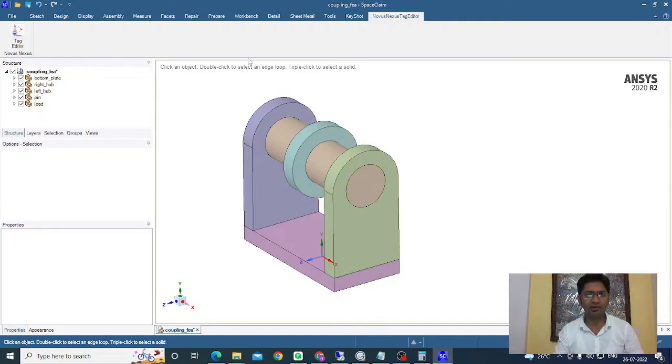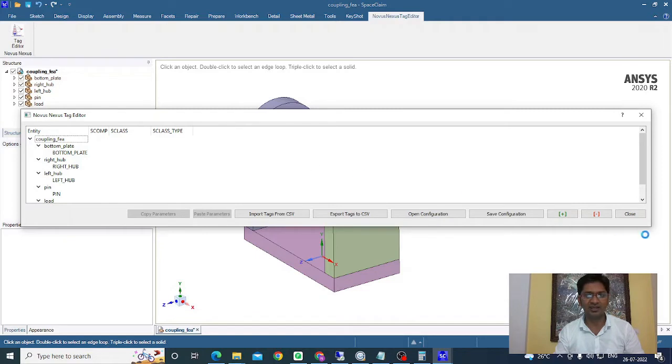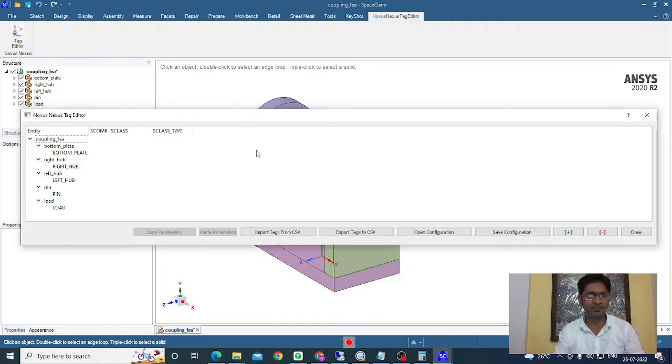Now let's say we want to add the CAD parameter to this left hub part. Then what I'll do is I'll directly click on this tag editor. Then it will open this window. You can see here, it has some columns, that is SCOMP and S classes. So SCOMP stands for the simulation component, which represents your geometry, whereas S class stands for the simulation classes, which represents your solver physics recommended by lead analyst.